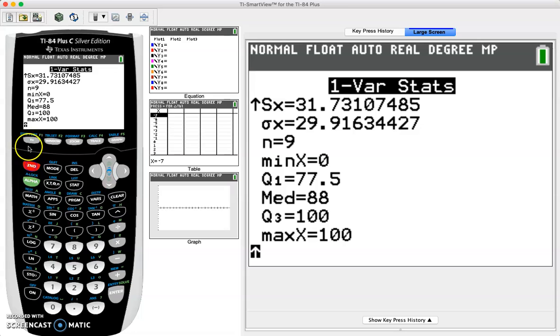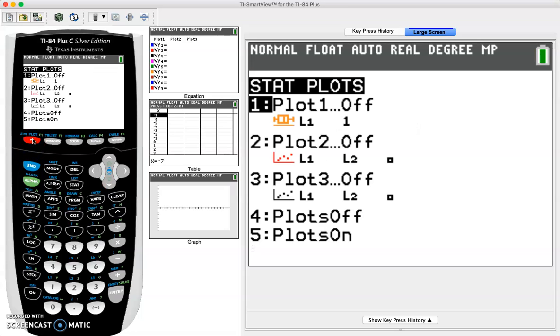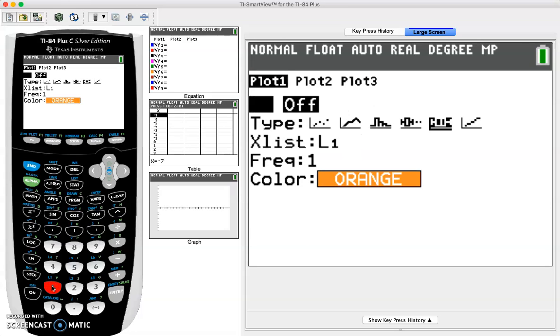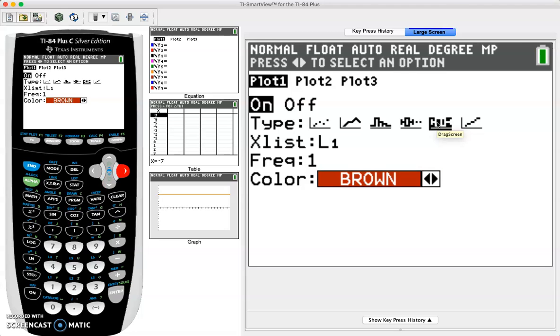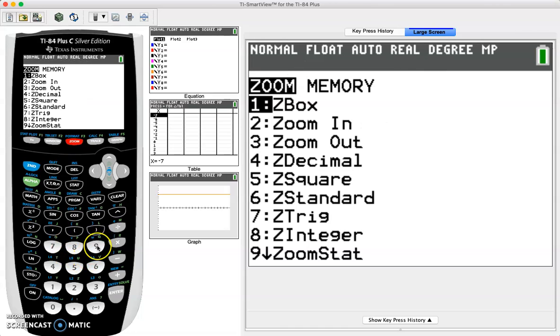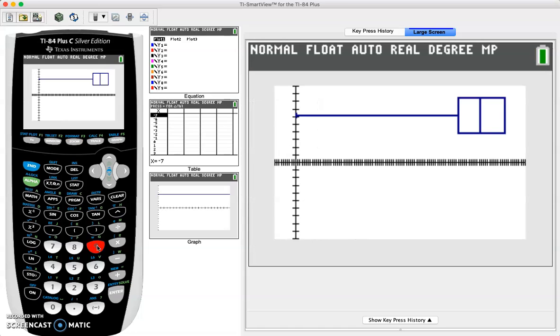I'm going to go second y equals. I'm going to hit enter or hit 1. Make sure you turn your graph on. You want to make sure it's on, so I'm going to hit enter to turn it on. I've already got my box and whisker plot picked. I'm going to change my color to navy, and I'm going to go zoom 9, and that's going to fit my graph to the data that I've been given. And there is my box and whisker plot. And I'm going to hit trace, and that's going to take me from my minimum to my maximum and back. And I can see what my numbers are that way as well.